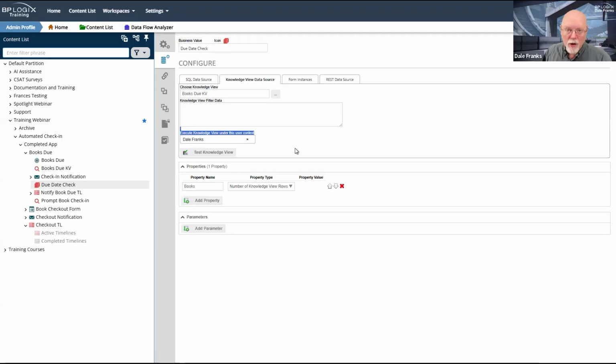Because business values are universal and anyone can invoke them on any form or anywhere where they're called, you have to be worried about permissions, because not all users will have permissions to see all knowledge views. The point of a business value is to let everybody see the data. It's to virtualize it so that it's universally available.